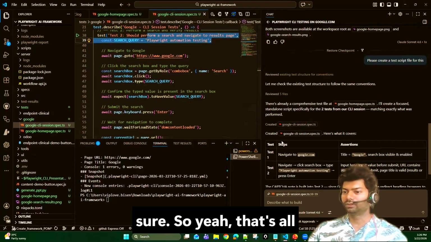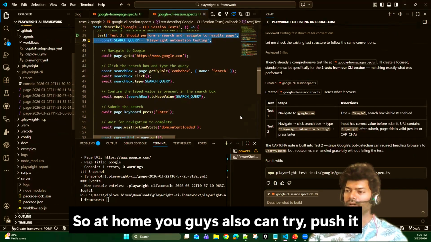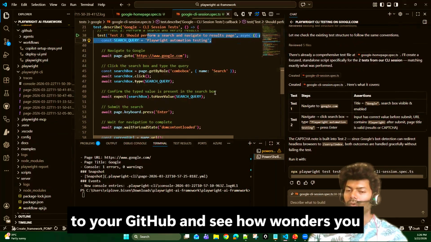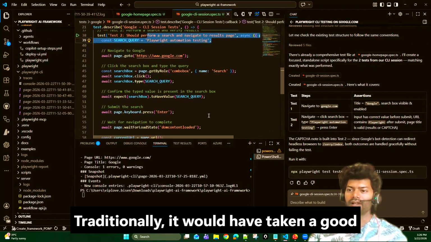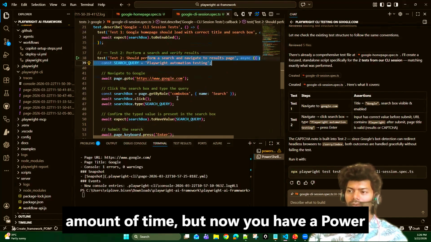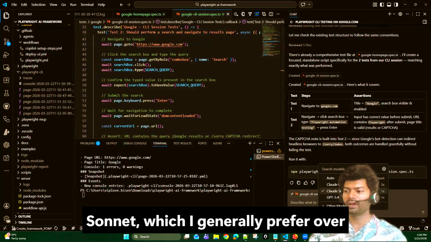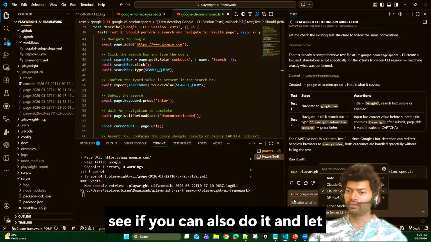So yeah, that's all I wanted to share with all of you today. At home you can also try it, push it to your GitHub and see what wonders you can do now in the world of automation. Traditionally it would have taken a good amount of time, but now you have the power of GitHub Copilot, and you have Claude Sonnet, which I generally prefer over GPT. So try it today and see if you can also do it.